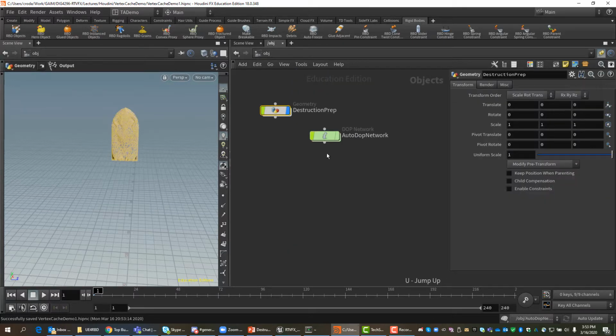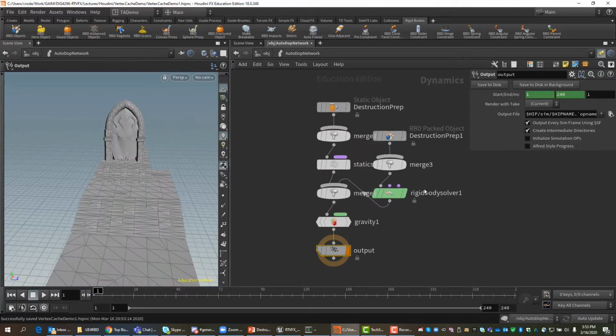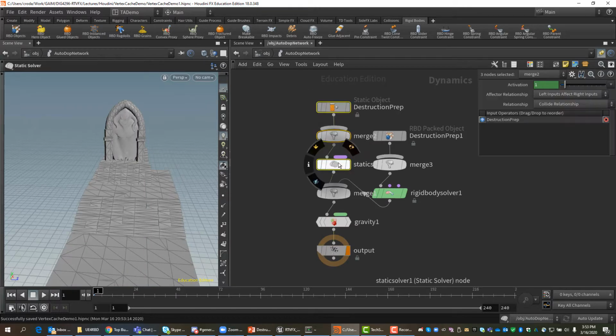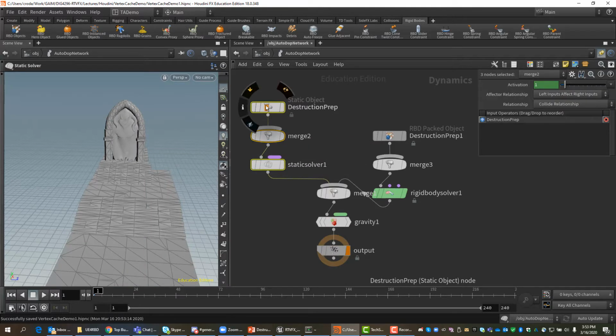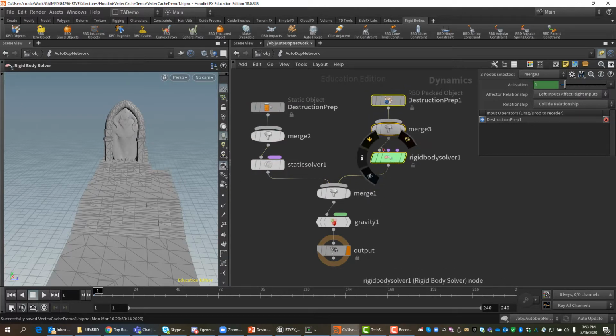I'm going to go up and go into the auto DOP network, and then we see we have two branches coming onto here. This is our branch for our static object. This is going to be our collision source. And here is our rigid body dynamics, and this is where our rigid body stuff is going to happen. If we're going to make any additional changes to the rigid body, it's going to happen here. If we're going to make any changes to our static object or our collision object, it's going to happen here.